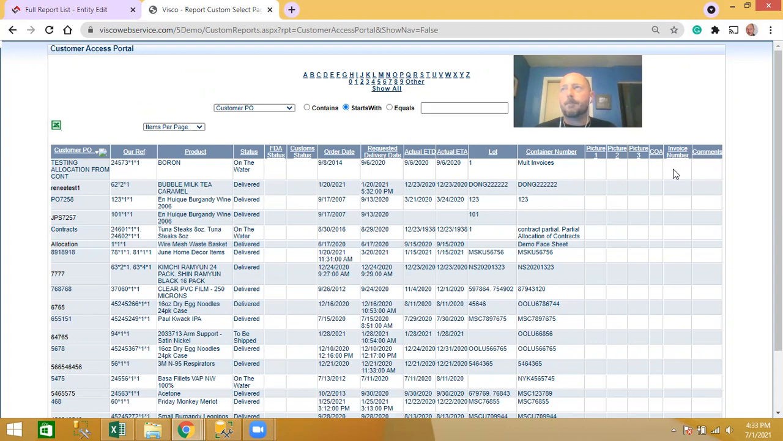So if you upload loading pictures as the containers get loaded, if there are pictures taken of the container before the door is shut, you can upload those and give them access to that. Access to the supplier's packing list, certificates of analysis, any of those things. You can choose specifically what documents you want to give them access to, and that becomes available in the portal for them to get to.